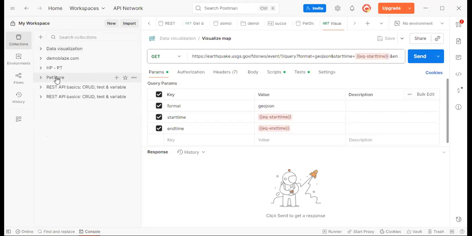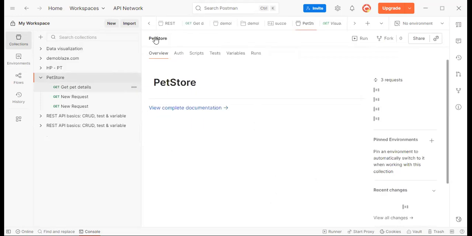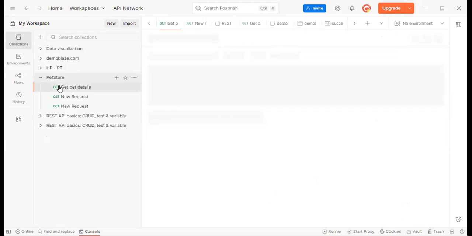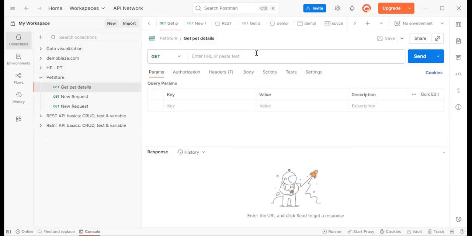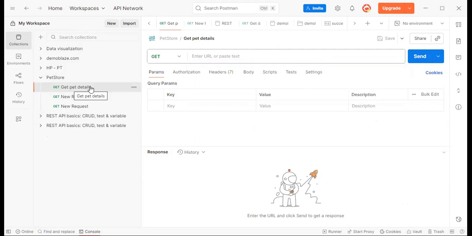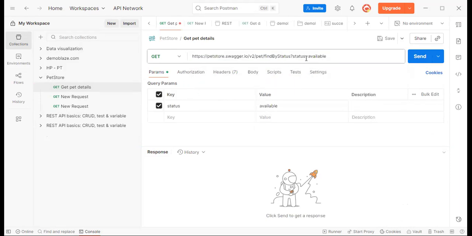This is Postman. In Postman, how do you test any API? This is a pet store, right? They will give us some URLs. You just need to create one request, and here enter the URL. That's it. If you enter the URL and click on send, it will give you the result. Like get pet details. So let me enter the URL, this one, whose status is available, and just click on send.